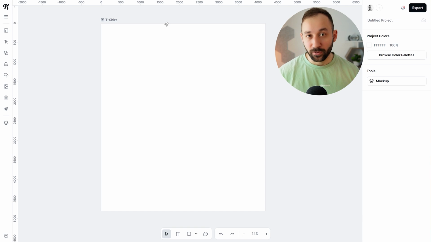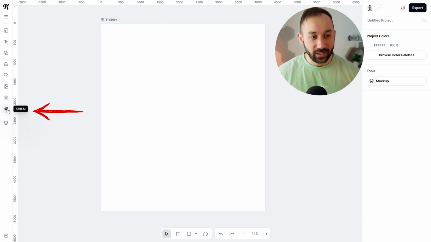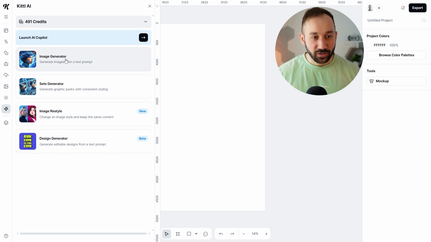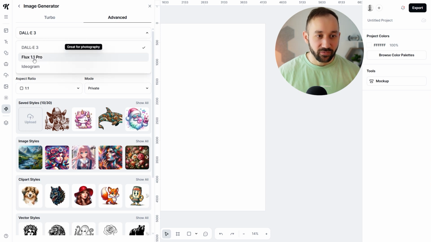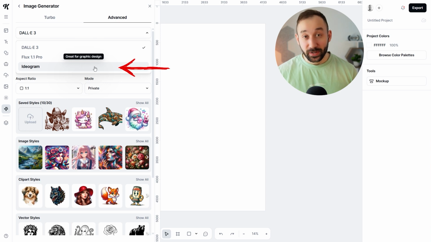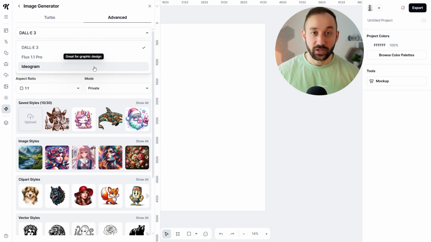So you need to open up a document and then head over to the left-hand side and click on KITTL AI. Then choose the image generator, and you want to be in the advanced tab. Now, previously we just had DALL-E 3 and Flux Pro right here as the options, but now we also have IDEOGRAM. And I've had confirmation by the KITTL team that this is IDEOGRAM 2A, so the newest model that's just been released. And I'm sure if there's better models that come out in the future, they'll probably also update that right here inside of KITTL if it's going to be better for us designers.